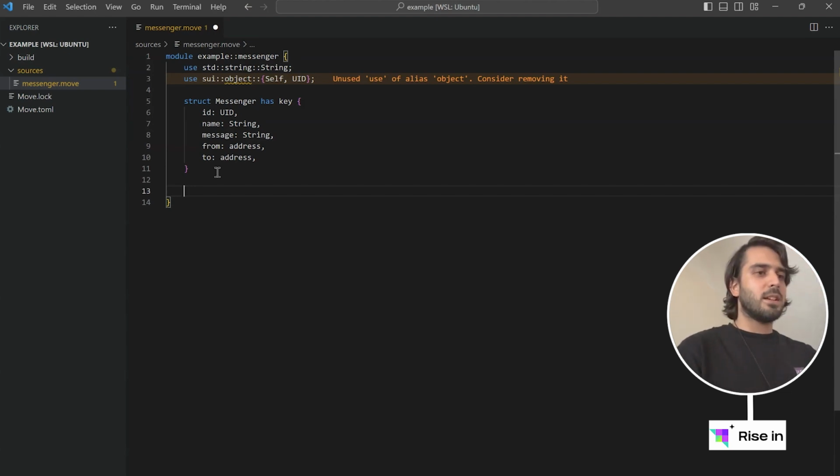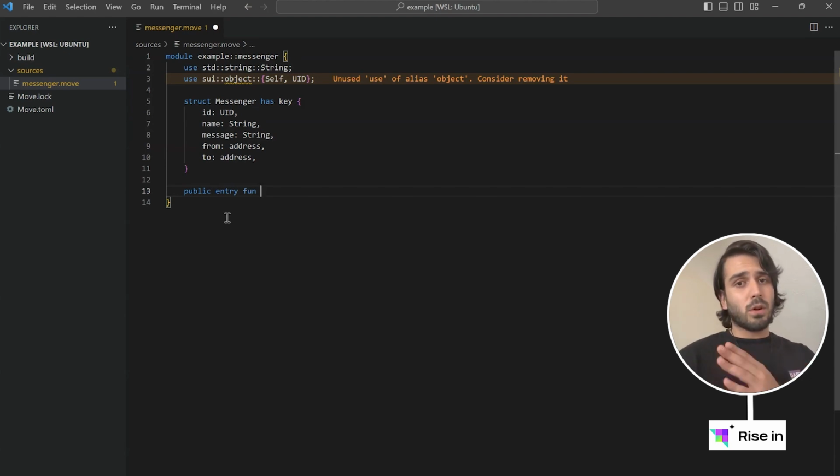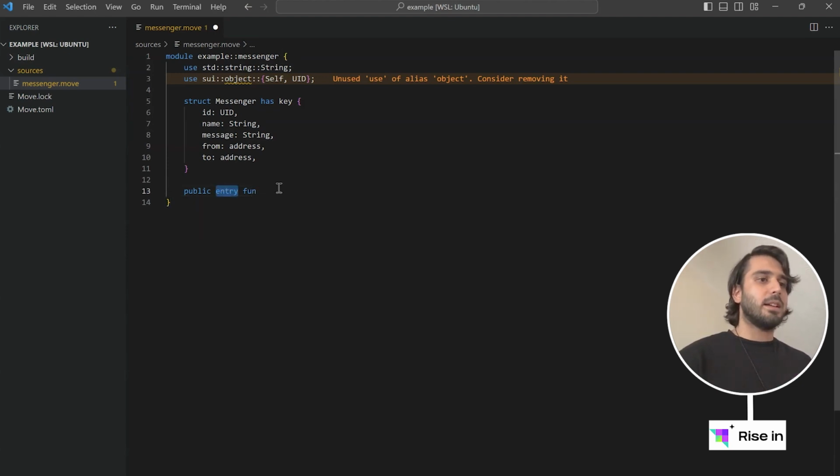For the functions, I'm going to say public entry fun. And this part indicates that I'm creating a function. With the fun keyword, I mean the function. And with the public keyword, it means that this is a public function. It can be accessed by other modules or from the front end. So anyone can access this function. And with this entry keyword, I said front end can access this function, and this comes with this entry keyword.